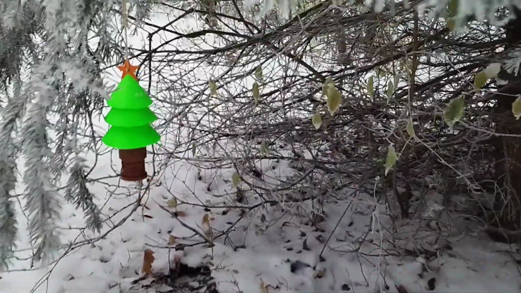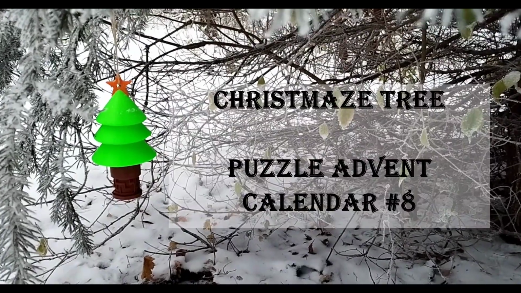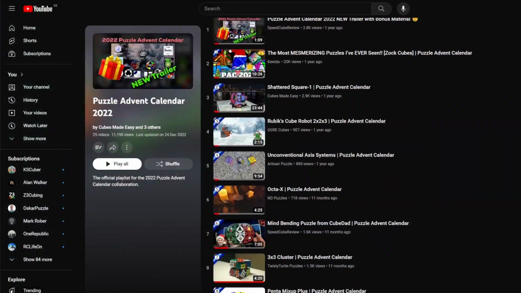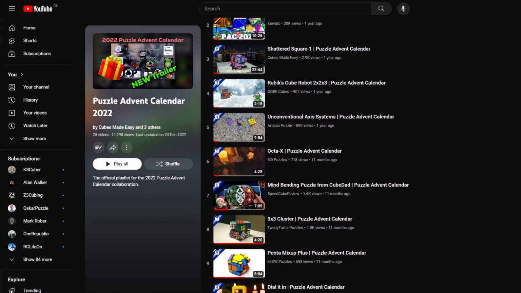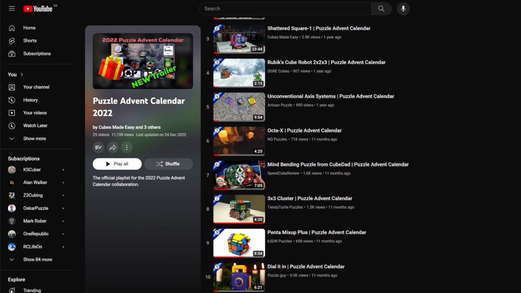Today is day 8 of the Puzzle Advent Calendar 2023. As usual, the puzzle building community teamed up to present 24 brand new custom puzzles throughout December.